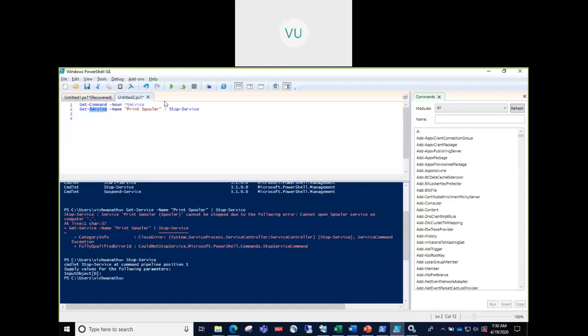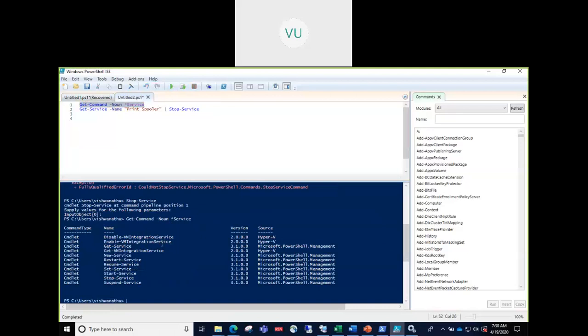We looked at that command, right? So if I use this and run this, see, restart service, resume service, set service, start service, stop service, suspend service. These all become natural to get once you know how these commands are structured.